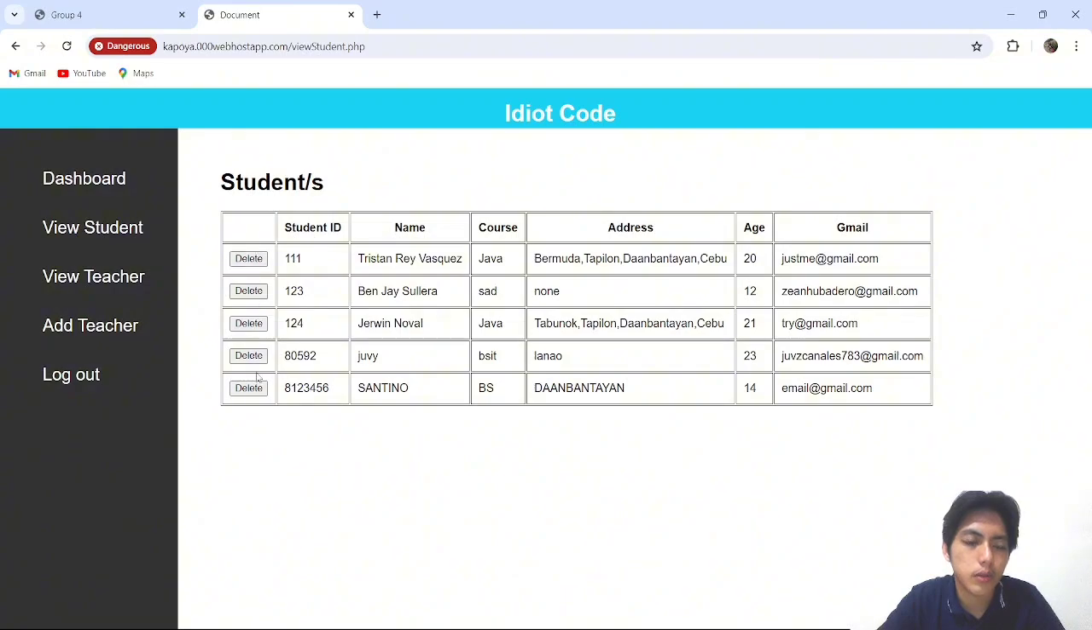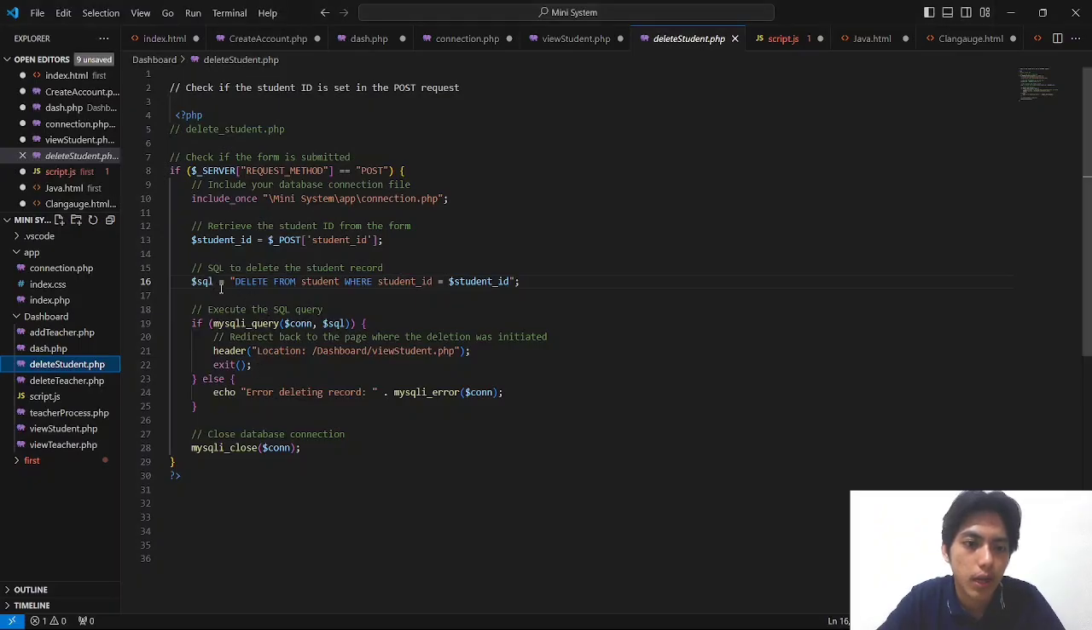In order to make this button function, we need to assign an SQL to delete from the student table where student ID is equal to the specified student ID that the administrator wants to delete. If the MySQL query succeeds, header location dashboard view student.php will bring you back to the view student. So that would be all for the delete student.